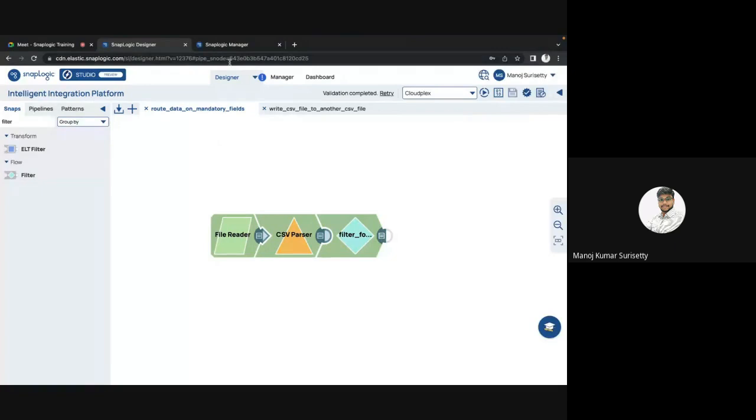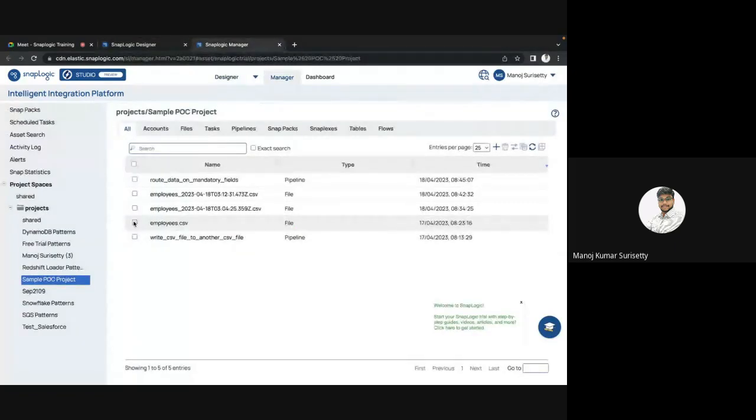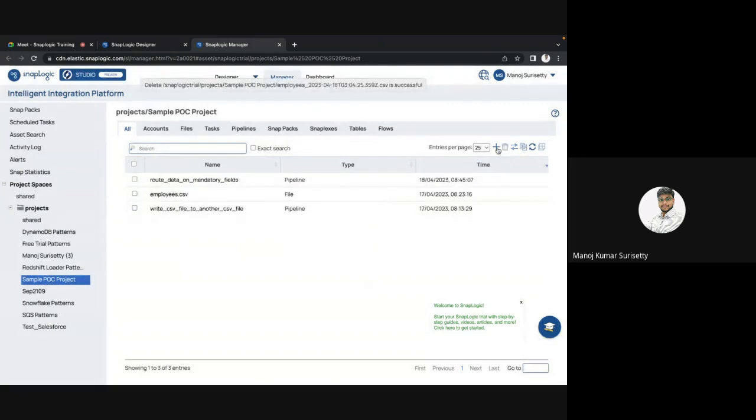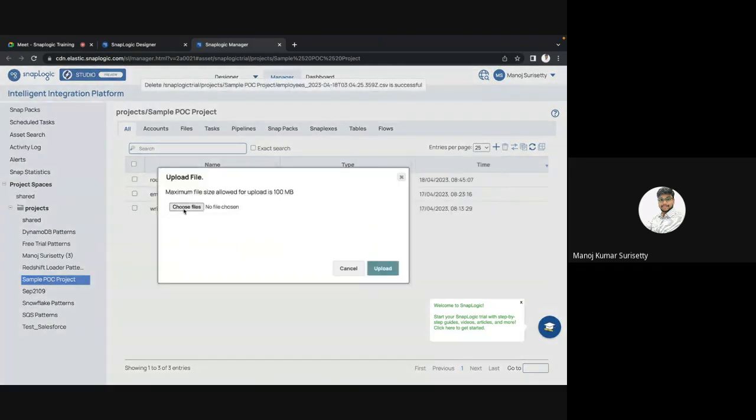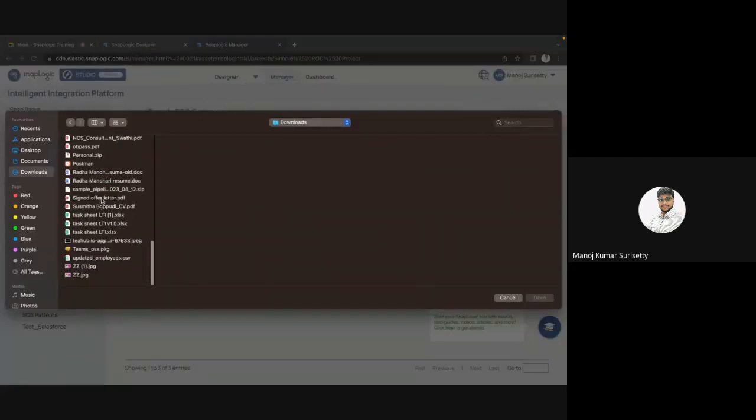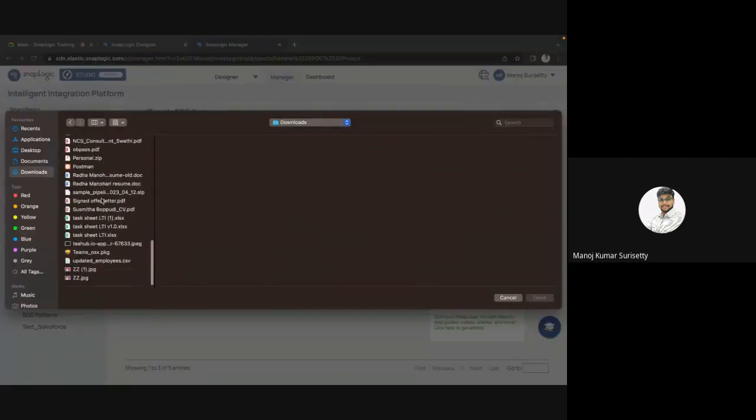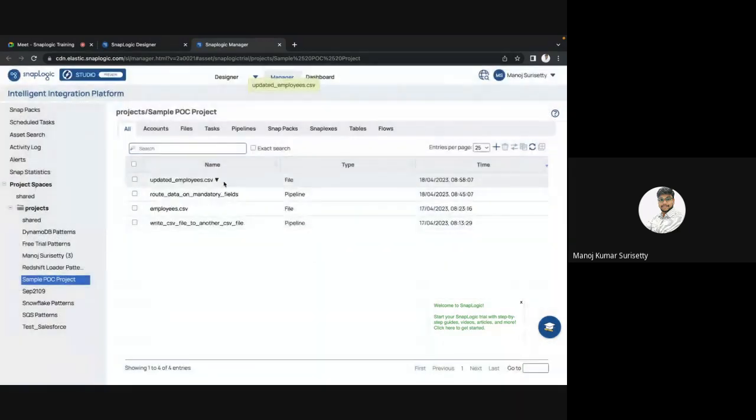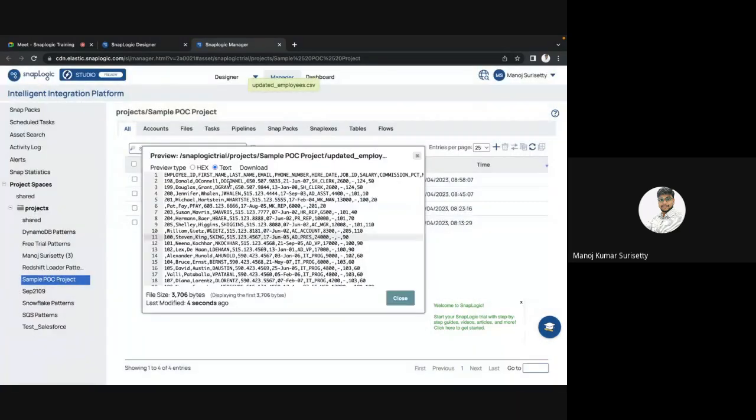So what I will do is I will go to SnapLogic. I will delete all these 3 files, or maybe I'll keep it. I'll just delete these 2. I will just go and upload my file. Where is this updated? Yeah, updated employees. Open. Now I can go and view the values.